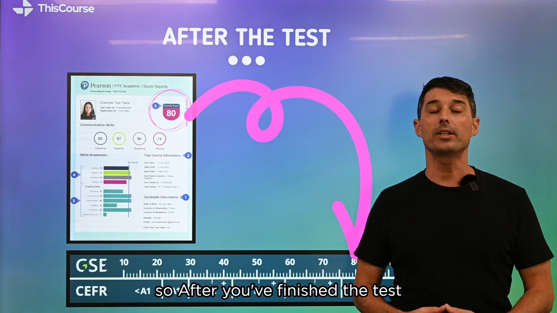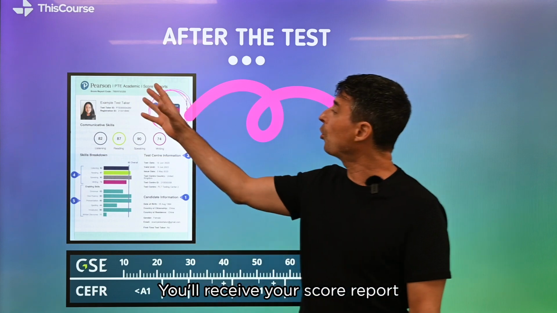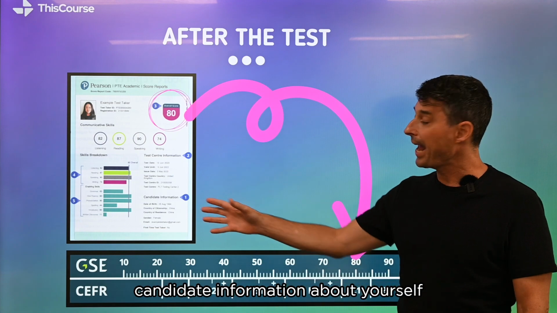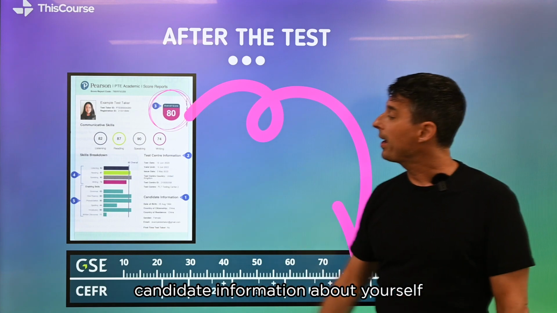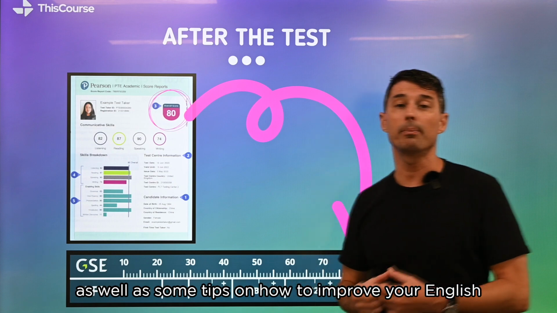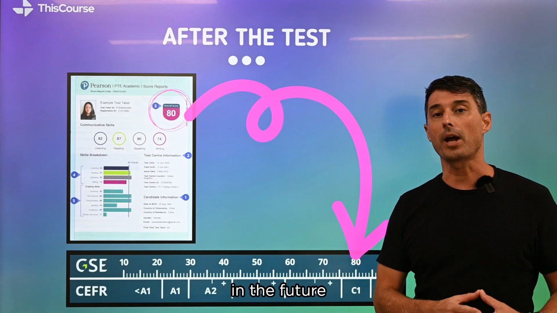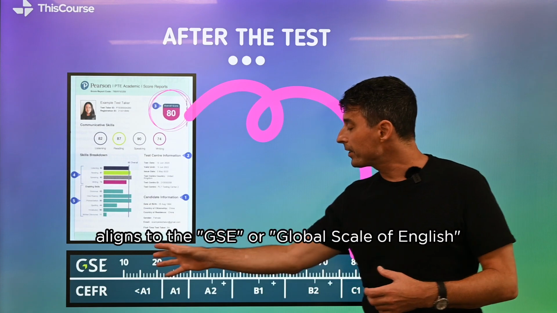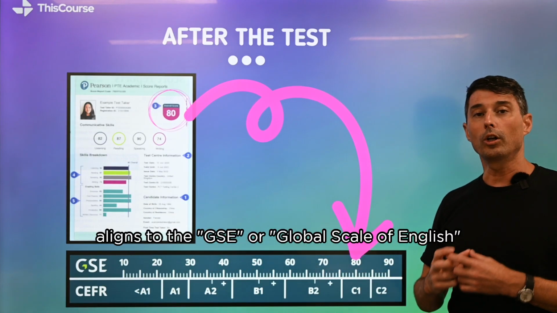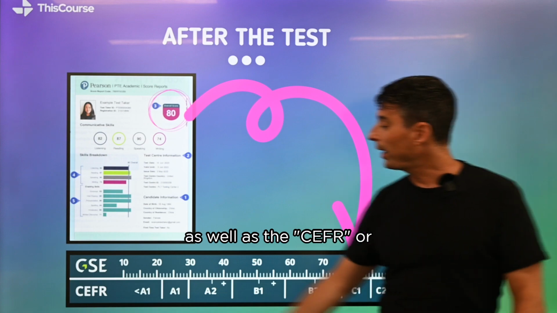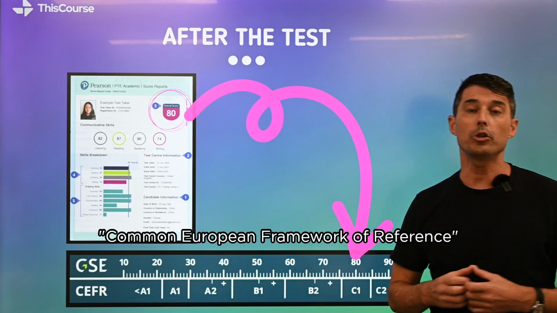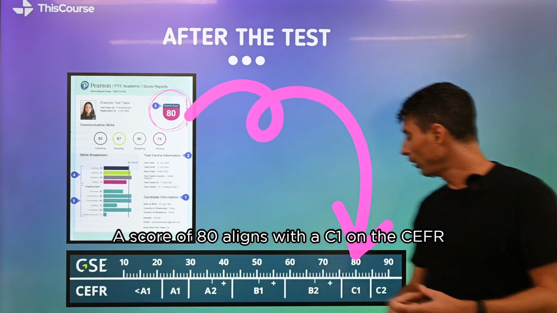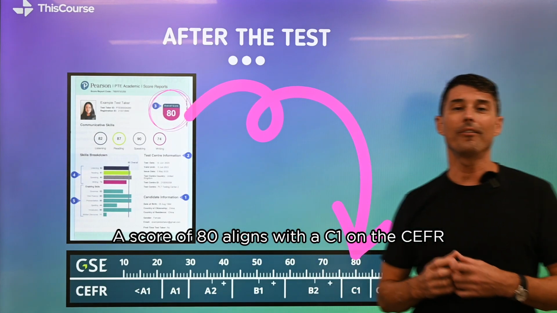So after you've finished the test, you'll receive your score report. This will give information about your test center, candidate information about yourself, as well as some tips on how to improve your English in the future. The final score in this case, 80, aligns to the GSE or Global Scale of English, as well as the CEFR or Common European Framework of Reference. A score of 80 aligns with a C1 on the CEFR.